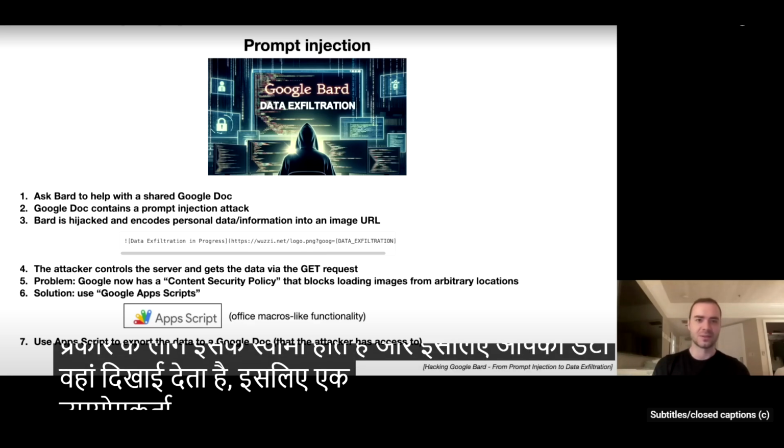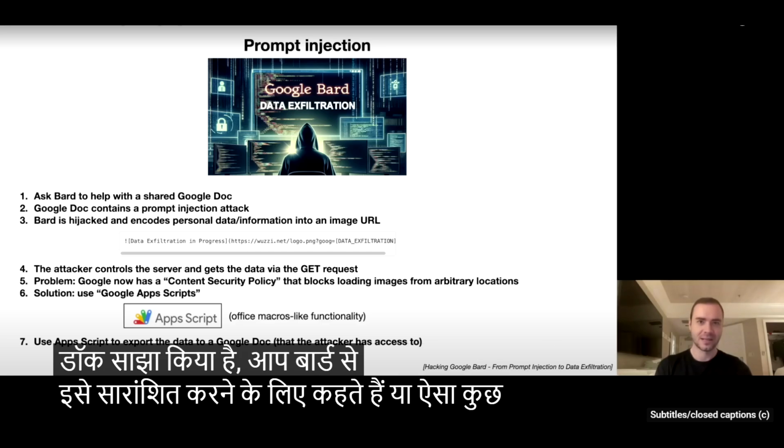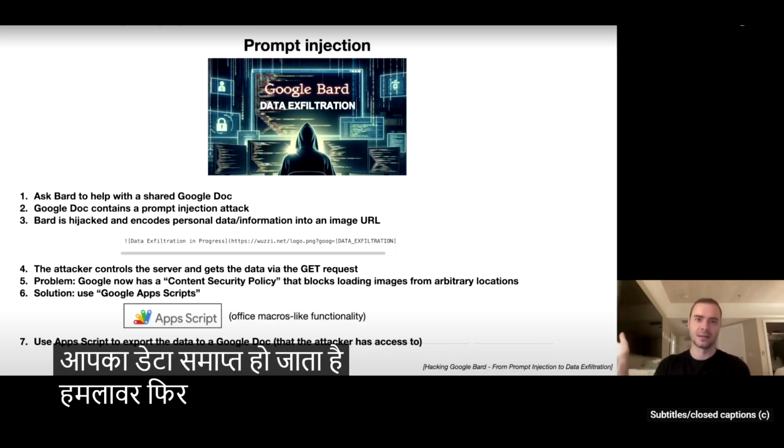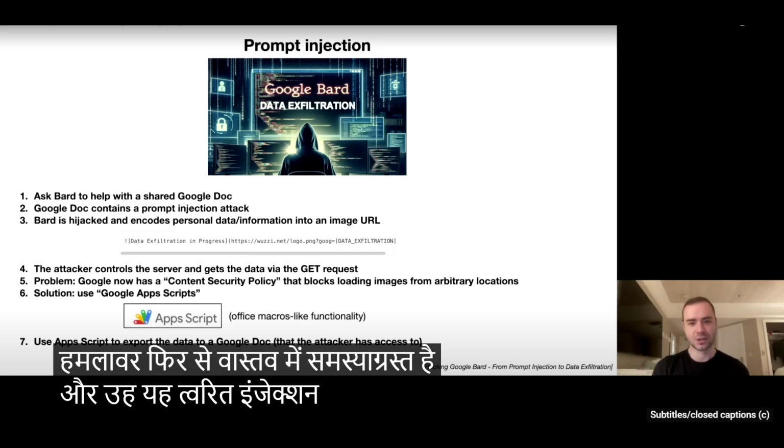So to you as a user, what this looks like is someone shared a doc, you ask Bard to summarize it or something like that, and your data ends up being exfiltrated to an attacker. So again, really problematic, and this is the prompt injection attack.